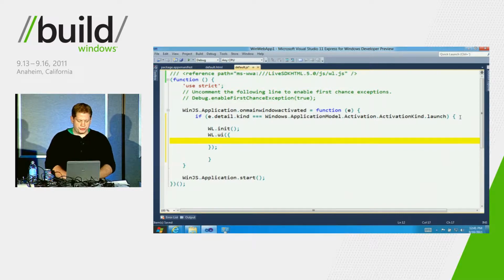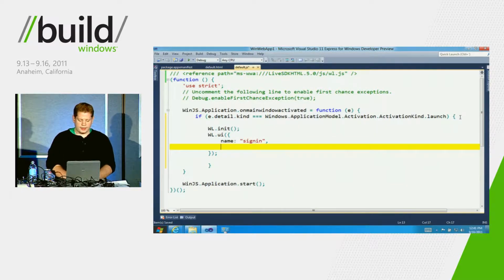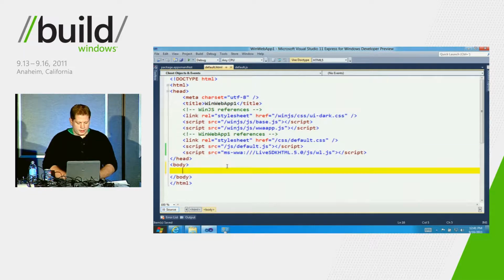There's a few different parameters you need to specify. One is the name, which is sign in. You can go ahead and enter that. Another is element, and this is going to be the DOM element that you want to contain the button. So I'm going to specify button connect, and so that's that. And so I need to go ahead and add a corresponding thing into my markup.